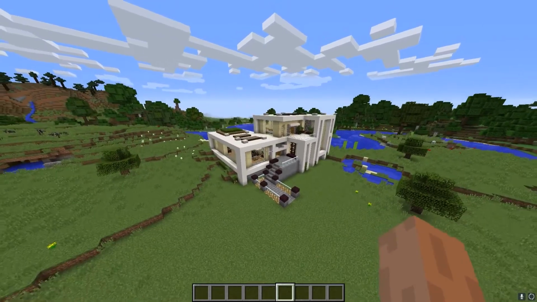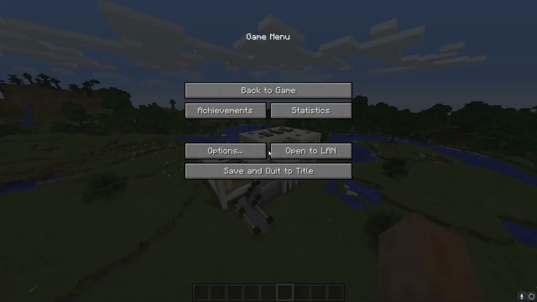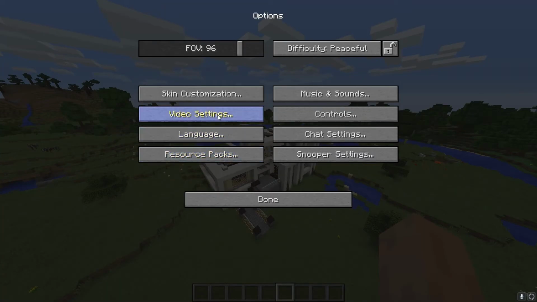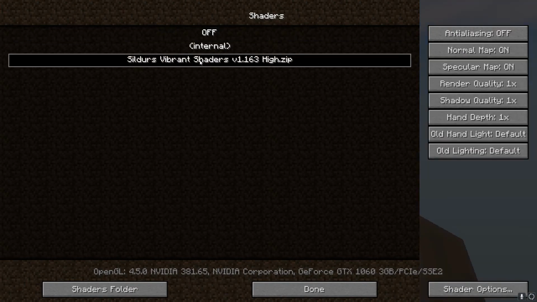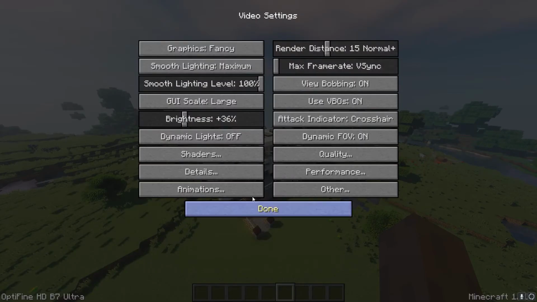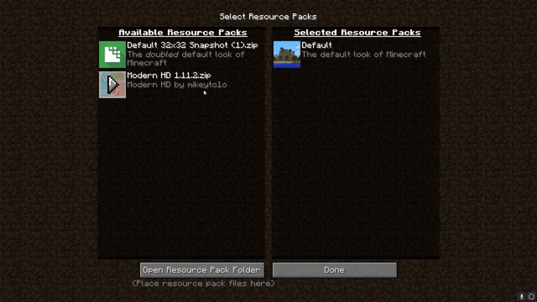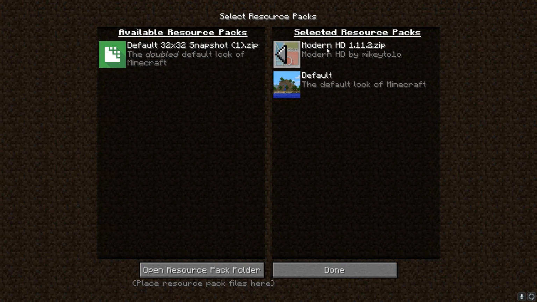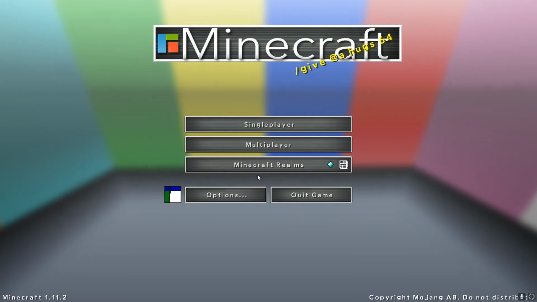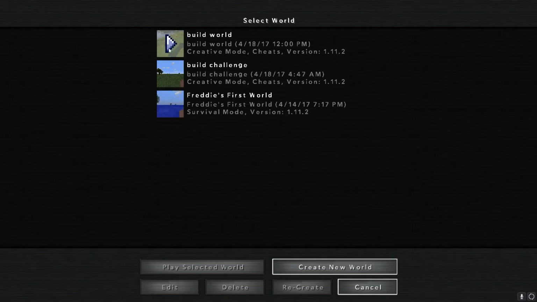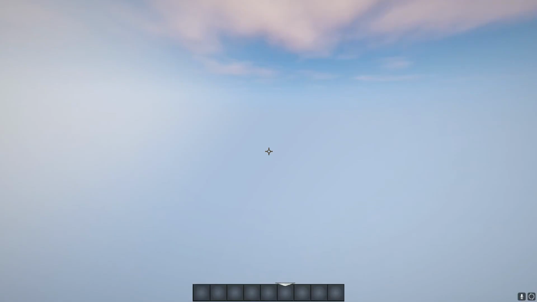But I'm gonna just flip on a couple of settings really fast, and you will see a drastic change. There's the shaders mod right there, and then we gotta get the different texture pack. Where's the resource packs? There we go. The modern HD one. That's what I use. Done. Oh, I quit. Oh, well, okay. Just load right back in.